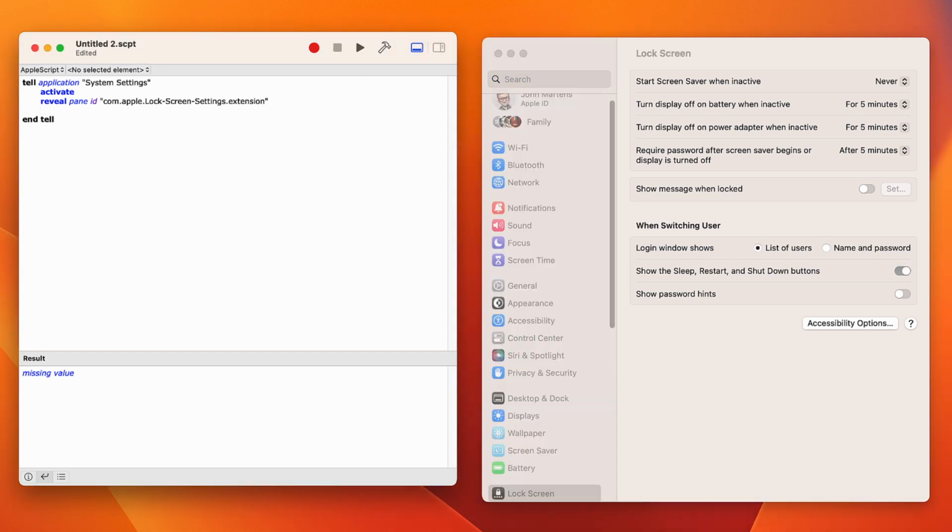I'm going to type in the word delay. And the value here is in the number of seconds. I'm just going to put in 1.0. So now we have the reveal statement, and the script will then pause for a second, or not do anything for a whole second, while we wait for that pane to appear in the system settings. Okay, so now we can actually change the value of the preference or the setting. And of course, the one we want to change is the turn display off on power adapter when inactive.